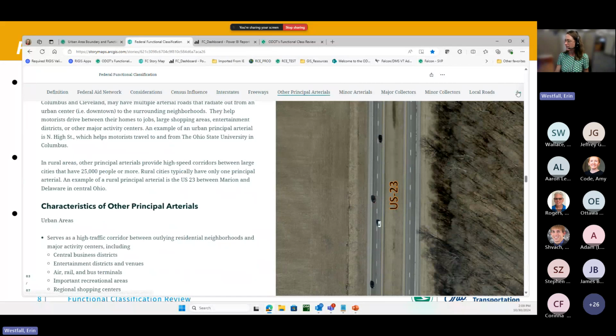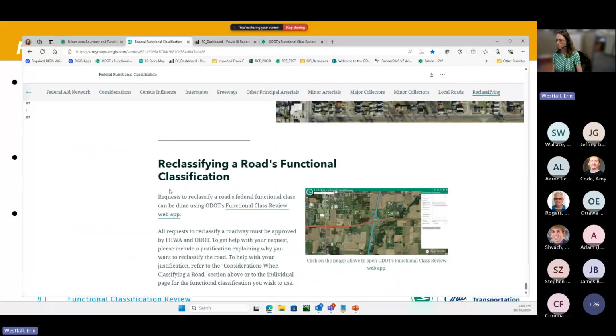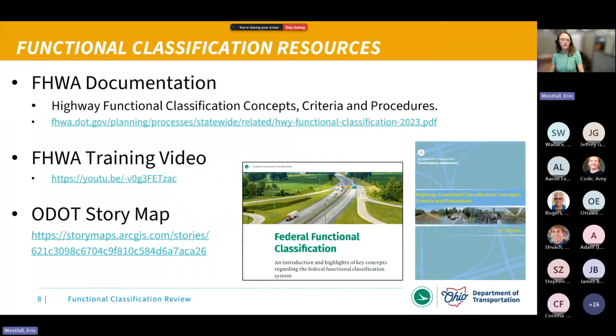And then at the very end, after it goes through each functional classification, it's got a link to our web map application that I'll talk about a little bit later. So those are three, I think, good resources if you need more information on functional class. And also, obviously, don't hesitate to reach out to us if you have any questions. We're happy to talk with you, set up a meeting, or email back and forth too.